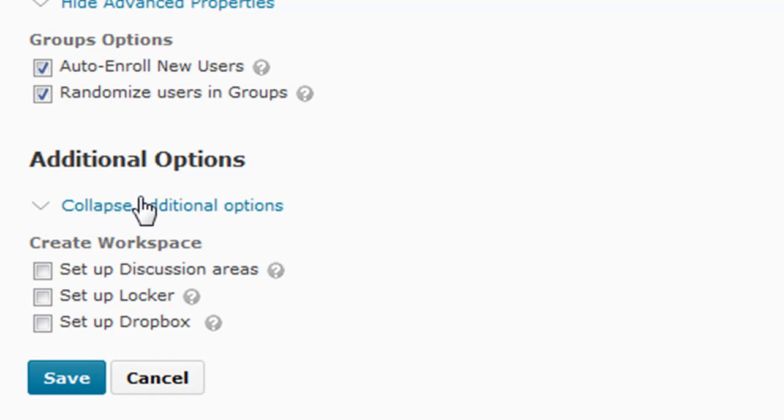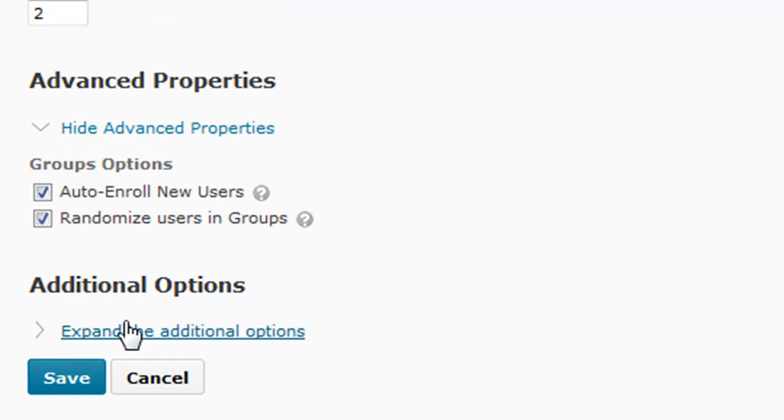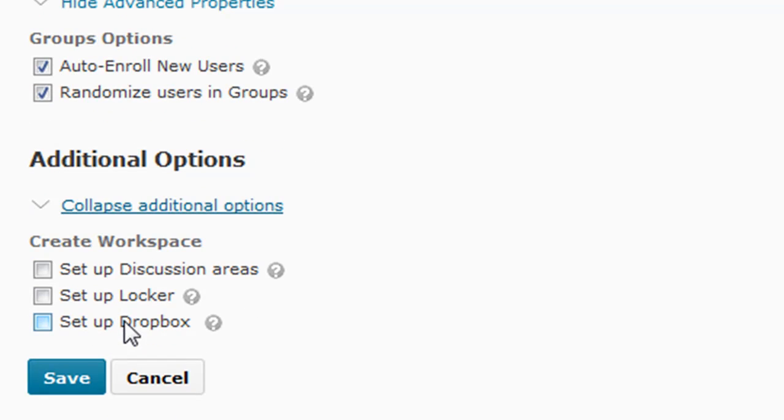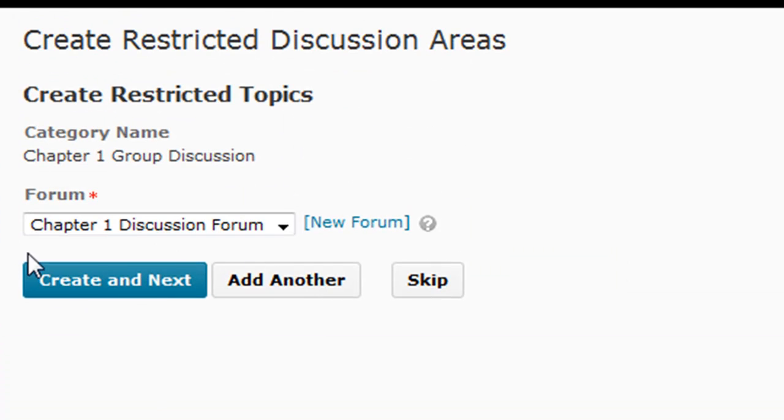And then under these additional options, if we expand this area, we can select a few options here, but what we're going to want to do is set up a discussion area because we want to create a group discussion. So if we just check off the Set up discussion areas box here and press the Save button, we just have to wait a second. It'll bring us into this area here where we can use an existing forum, or we can press New Forum.